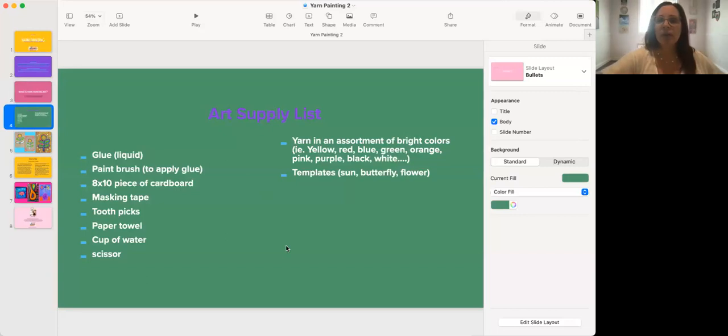Here are some of the supplies that we will be using today. Some glue, liquid glue. It could be any kind of Elmer's glue, white glue, clear glue. If you have colored glue, it's all good. A paintbrush, and that's just to move the yarn and glue around. If you don't like touching it with your fingers, you can use the tip of the paintbrush, and I'll demonstrate how to do that.